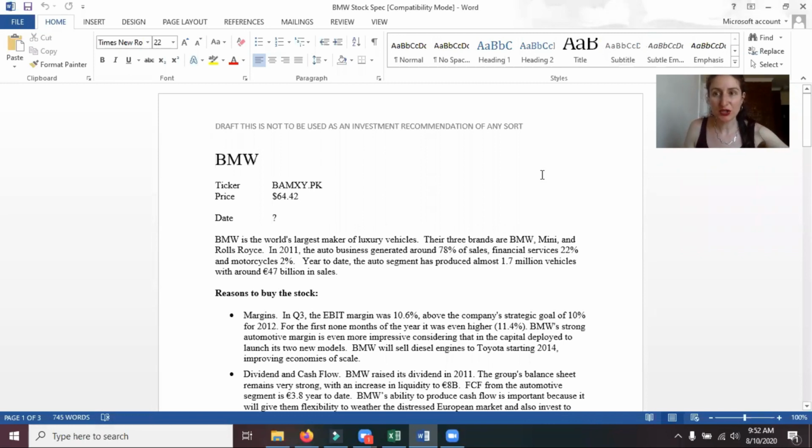And so I also wanted to show you here that this is a sample equity research report. You should have a short write-up, and especially where you're interviewing, you want to be able to explain your ideas really clearly. So this is just a basic report.